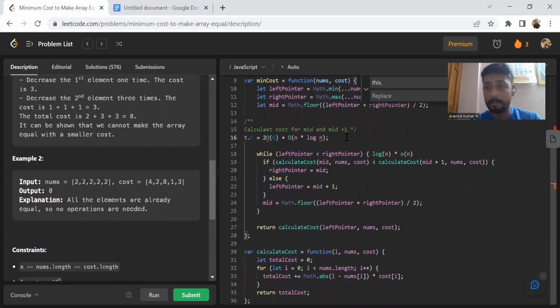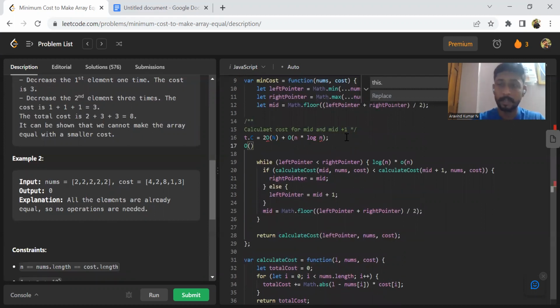So what is the max for time and space complexity? At worst case, you have to take the maximum value. So this is the problem. This is a really very interesting problem.